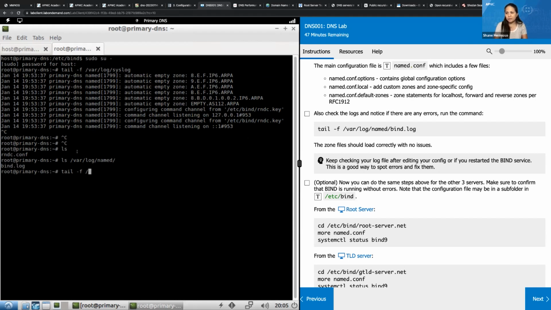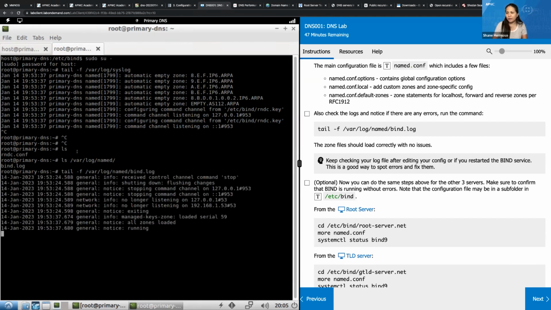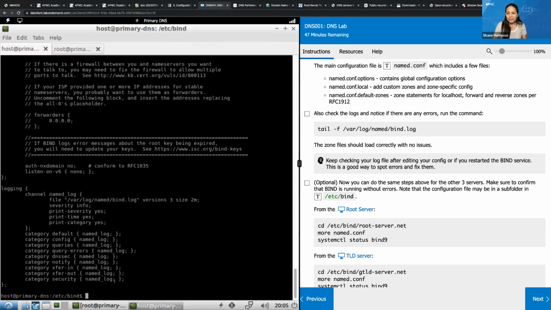I can do a tail -f /var/log/named/bind.log, and that will usually have more information, and I can have more or less based on the categories that I want to define. So I have a few categories here: all the queries, all the default log files, all the errors, anything related to DNSSEC, anything related to transfers in and out, anything related to security. I channel that into named log, which all goes into the same file.